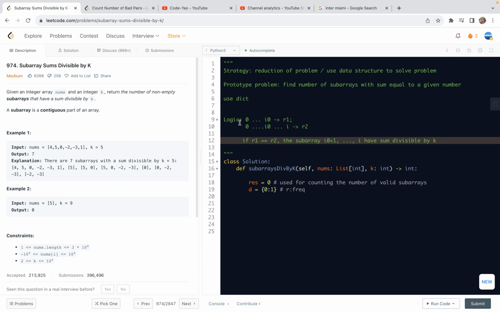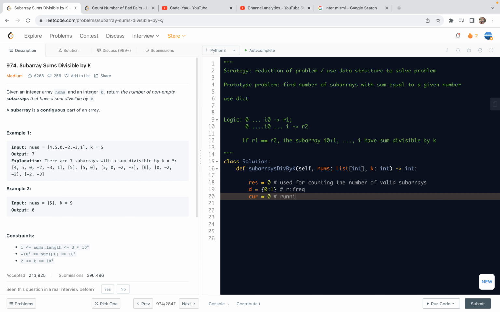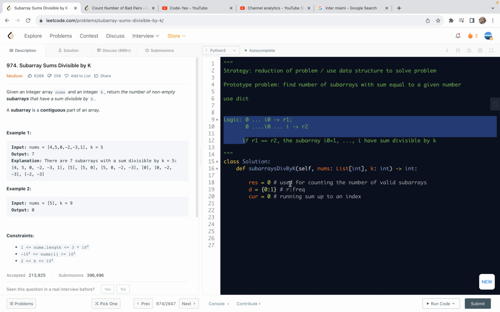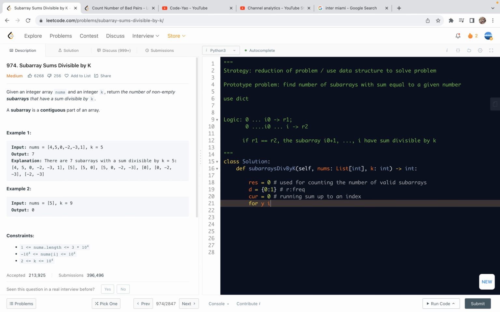We want to record this information using the dictionary. It's possible that we start from index 0, so we have a remainder 0 corresponding to a count 1. It's counting nothing. Now we are ready to do the simple for loop. Let's use a variable current, which is a running sum up to an index. In this problem, we do not need to specify the index, but we need to understand the logic. So we can iterate for y in nums.